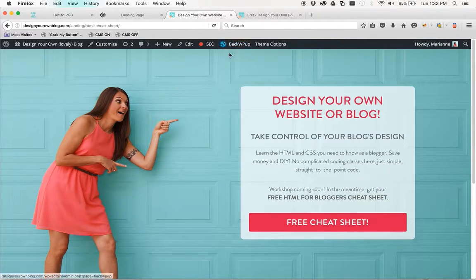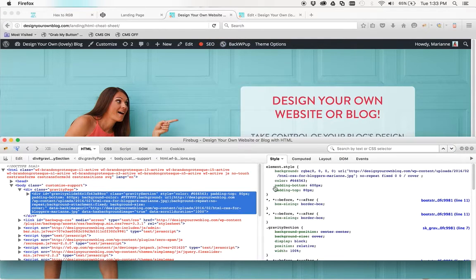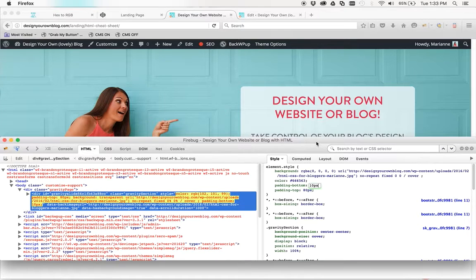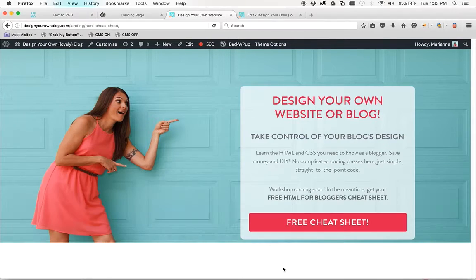I'll show you real quick what would happen if you didn't put enough padding, let's say you did 10 pixels. Do you see how it gets cut off? There's only 10 pixels of space there, so it cuts off the background. You don't want that.